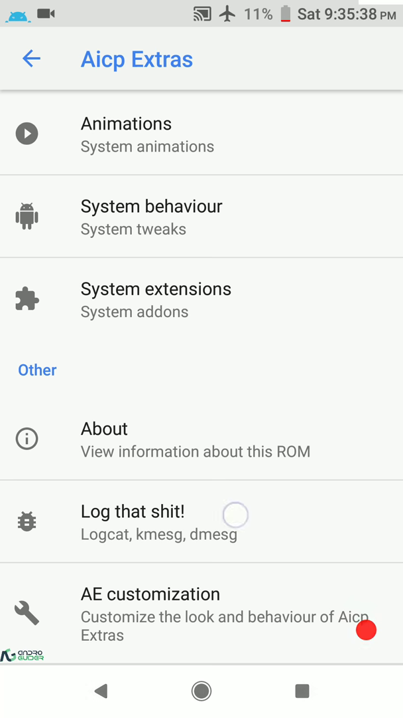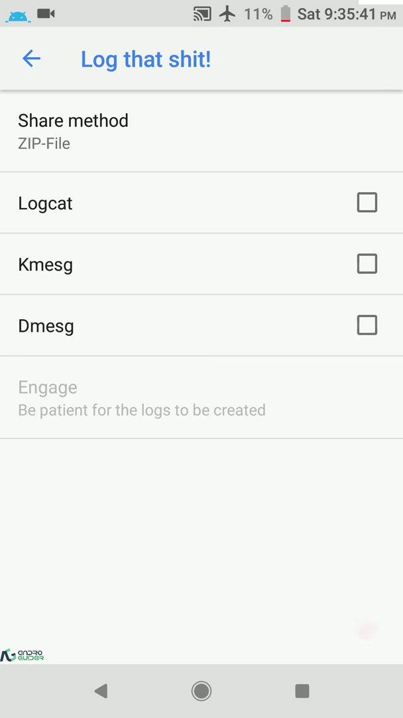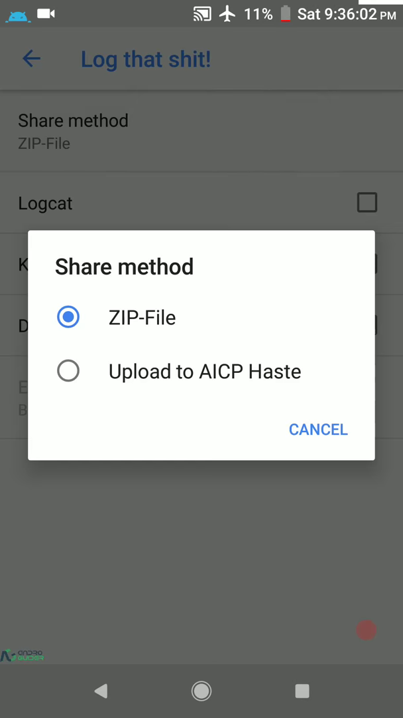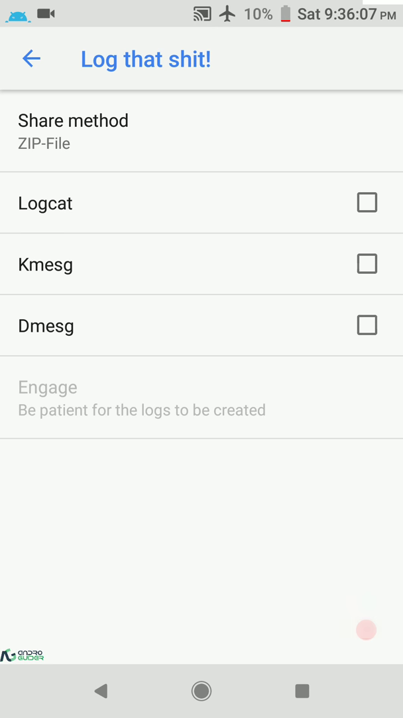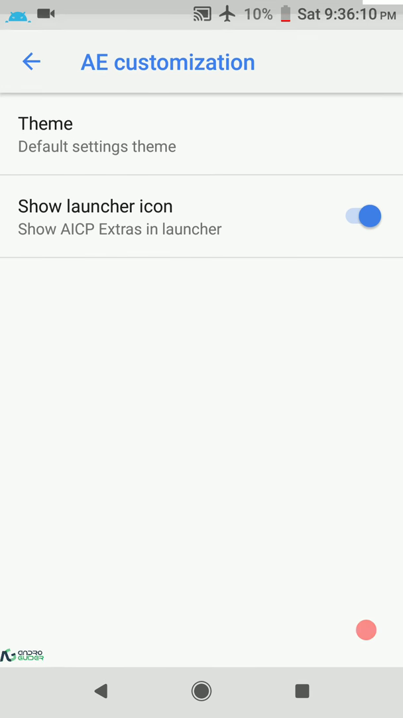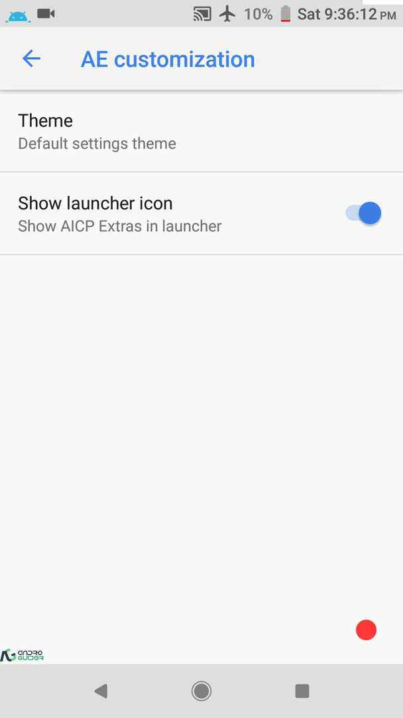And log. I already told you that these terminologies, or in fact words, should I say, are present throughout the ROM, right? So share method, logcat, kmsg, and dmesg. So all these kinds of logs, if you ever run into a bug and you want to report it to the developer, then you can just take either of these logs, take a logcat, enable any option, and then you can share the zip file or upload to the AICP haste. So yeah, we have an option for that, and in the end you can customize how the AICP extras should look.